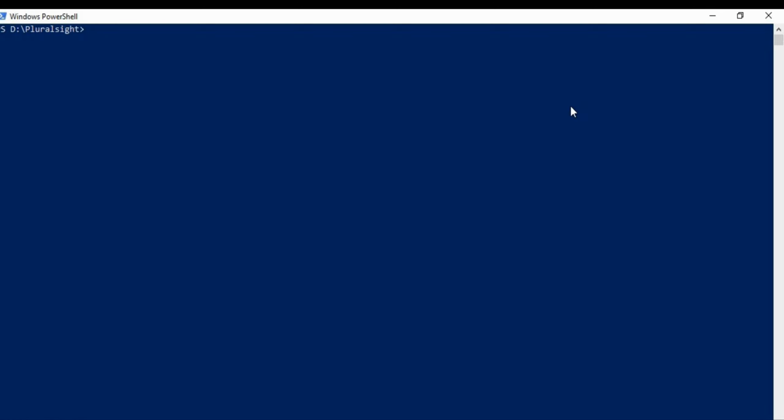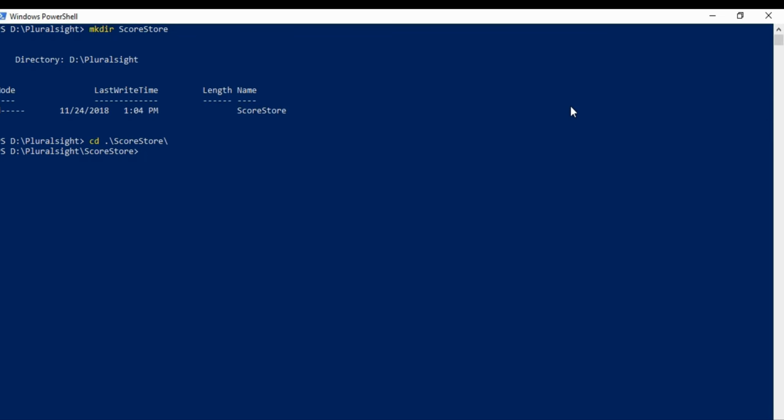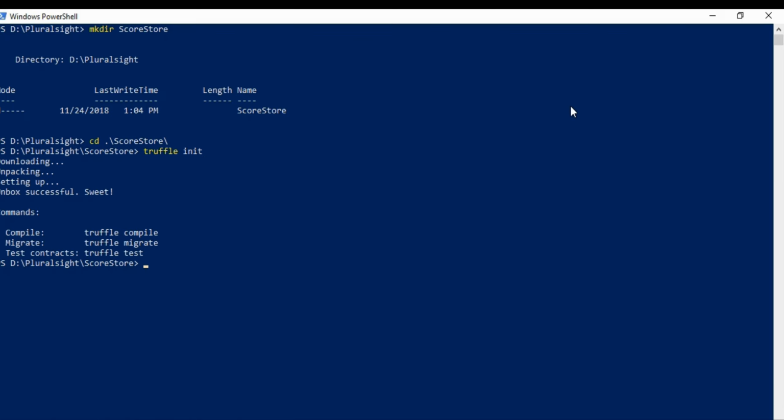We'll start back in PowerShell. In this demo, we will be making a contract for keeping scores. So let's create a directory named scorestore. And let's get into the directory and use truffle in it. Once that's done, we'll open the current folder in Visual Studio Code.